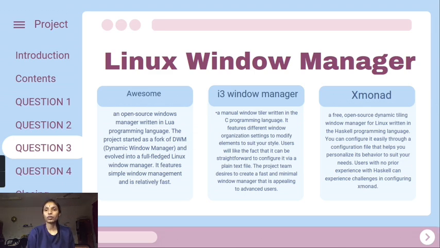Second, i3 Window Manager, a manual window tiler written in the C programming language. It features different window organization settings to modify elements to suit your style. Users will like the fact that it is straightforward to configure via a plain text file. The project team decided to create a fast and minimal window manager that is appealing to advanced users.